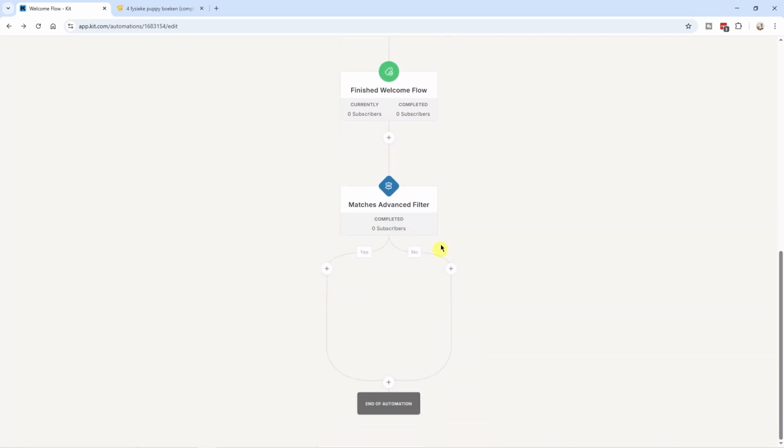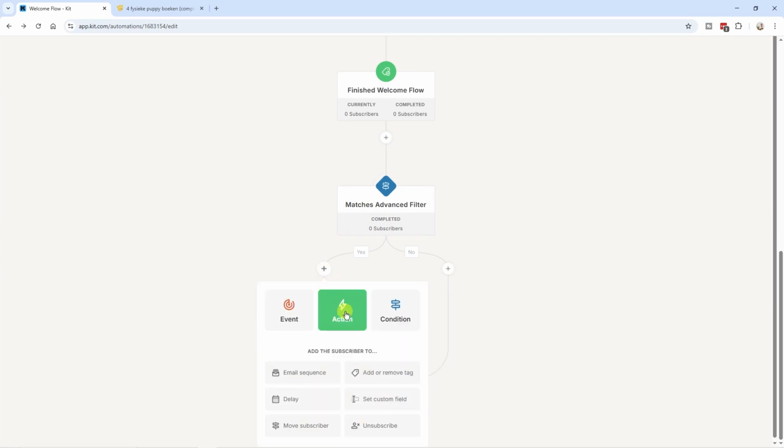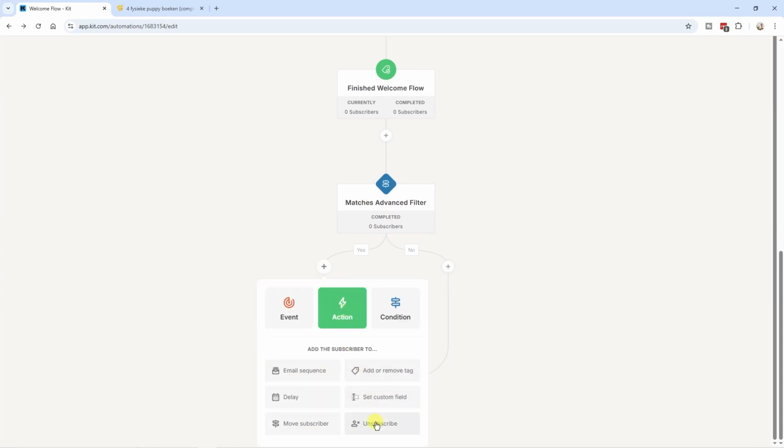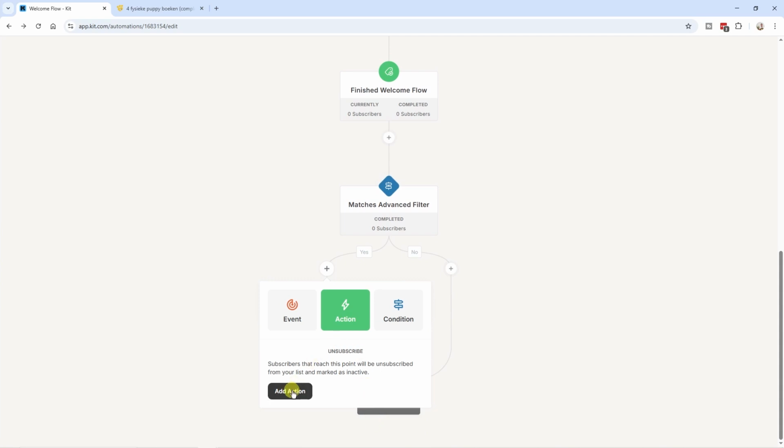So now this is the last step of the automation. They will receive the tag which says finished welcome flow. Then there is this filter, a yes and a no path, but it's basically for all subscribers. Then over here, you're going to click the plus icon. You're going to go to actions and then you select unsubscribe and add the action.